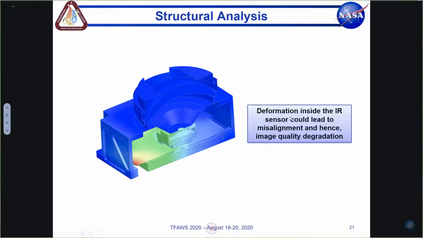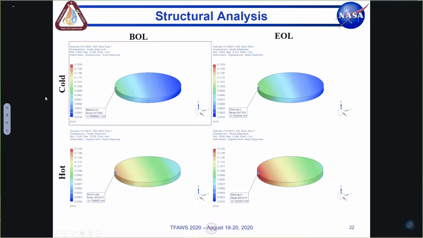And here's a picture of the results, inside the IR sensor. We see some deformation on, well, this plane is actually an electronics board. But what we're more concerned about is the misalignment of the IR sensor and the surrounding structure. So right here is where the detector is. We don't want this to be misaligned. We actually checked the lens. The lens was okay. It turned out that this portion was problematic.